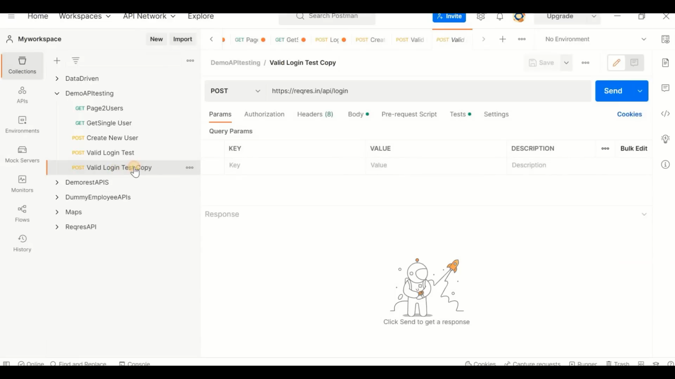So just rename this one. You can say invalid login test. Give a name, invalid. This is the test case name over here, invalid login test. Remove the copy, and then over here you can say this is the invalid login test. It's the same endpoint, and everything is the same.